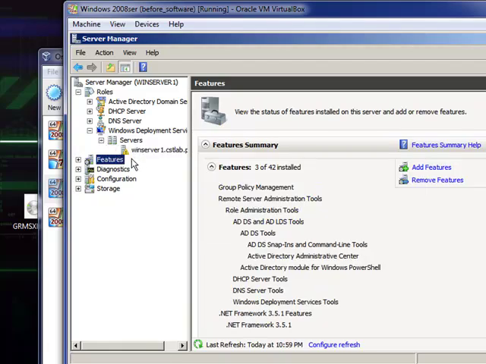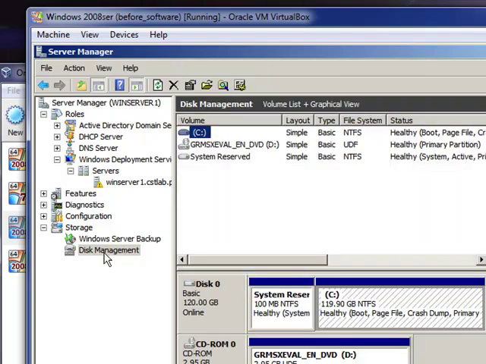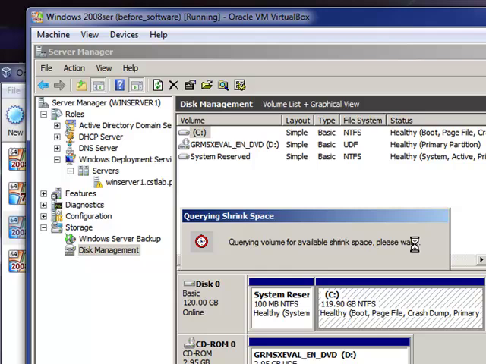So what we need to do, let's go ahead and go to storage, and we remember I made a 120 gig drive. I'm going to go to storage and then disk management. I'm going to highlight the drive here, which is 120 gig. I'm going to right click on it and I'm going to shrink the volume. Wait for that to come up.